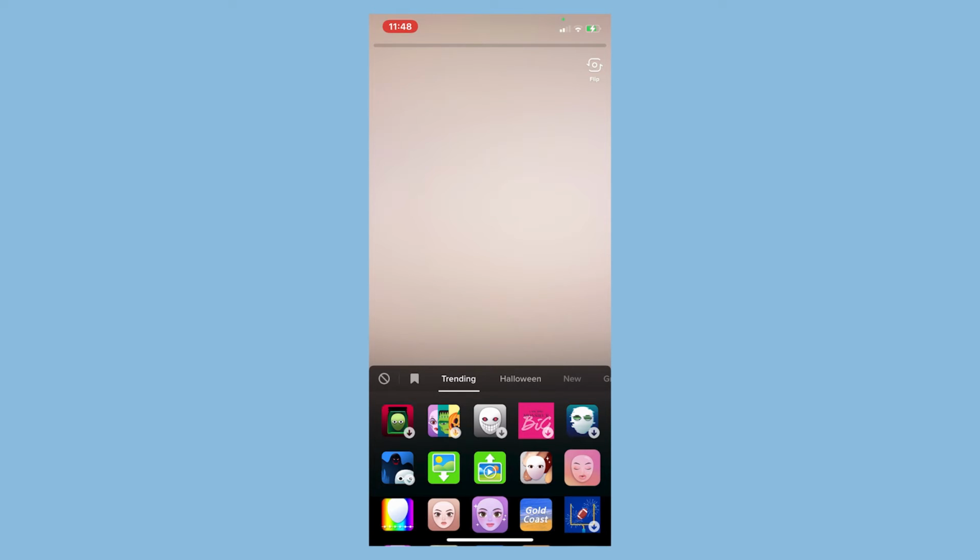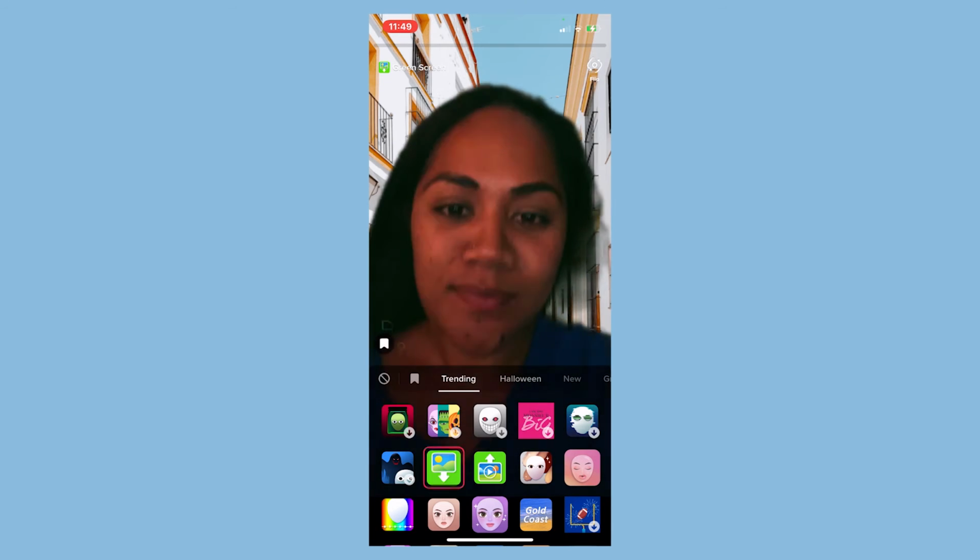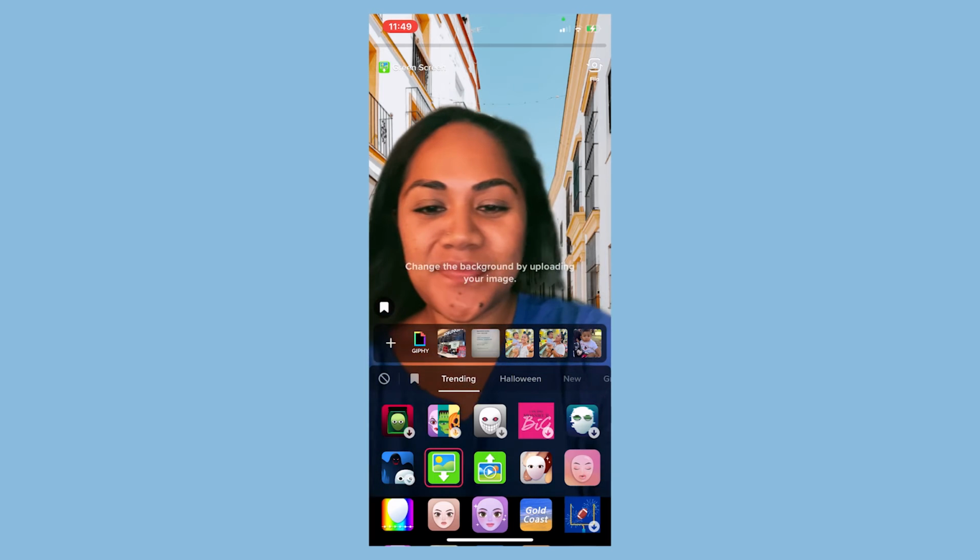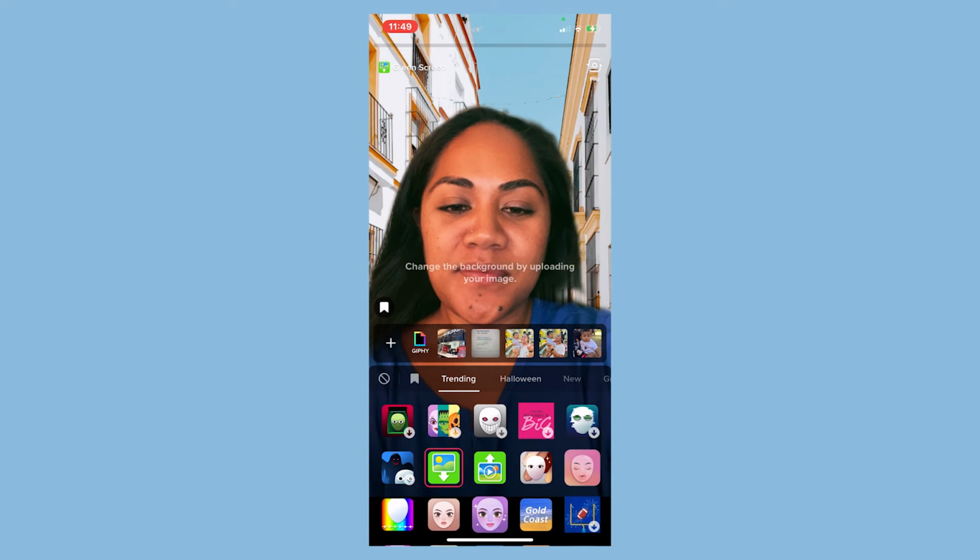One of which is the green screen effect, where you can add a photo or a video to the background of your video. In this sample video, I'm going to show you how to apply a photo as your background using the green screen effect. I'm going to click on this icon right here, and when I do, you'll see that TikTok by default applies a photo to my background.